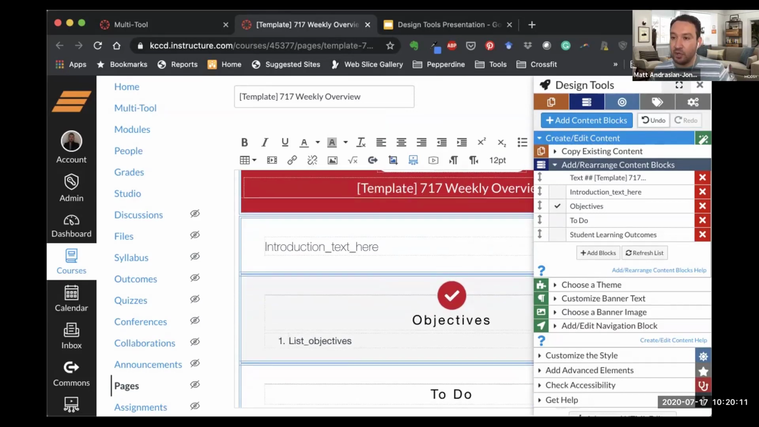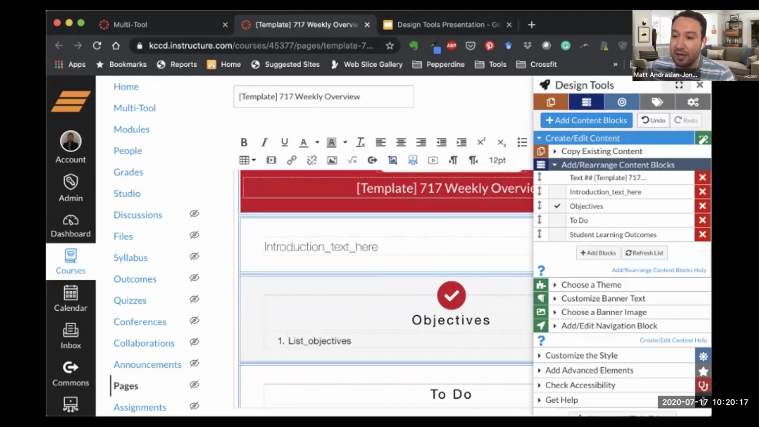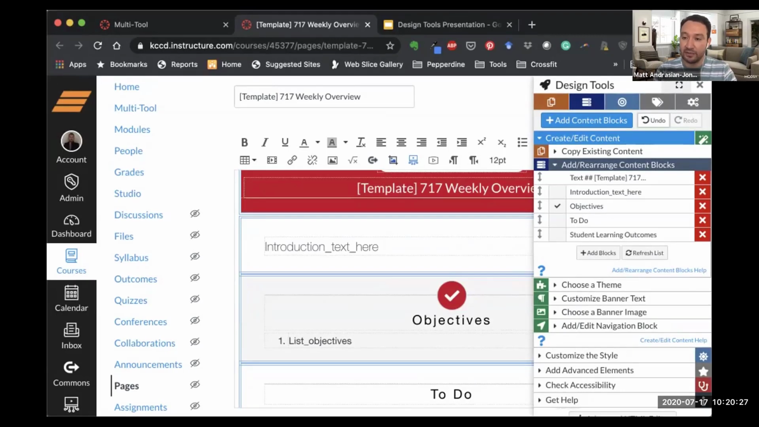So go ahead, take a moment. I'll give you until 10:23. You've already applied a theme to your page, so go ahead and add a couple blocks onto your page. You can do the exact same things that I did, which were introduction, objectives, to do, and student learning outcomes. If you have a question, please unmute yourself and ask, or type it into the chat. As soon as you're done adding blocks before 10:23, go ahead and type it in the chat, so I know you're ready to move forward.